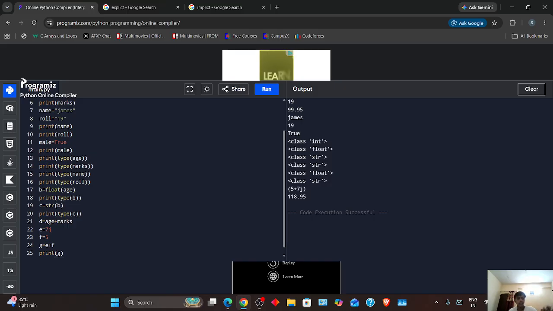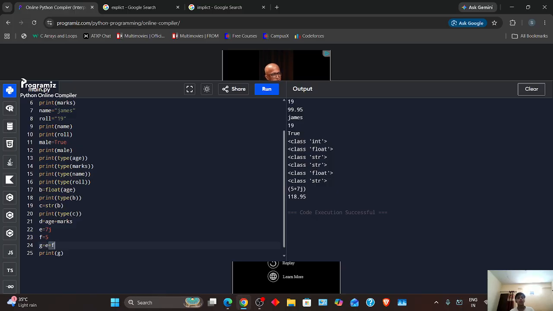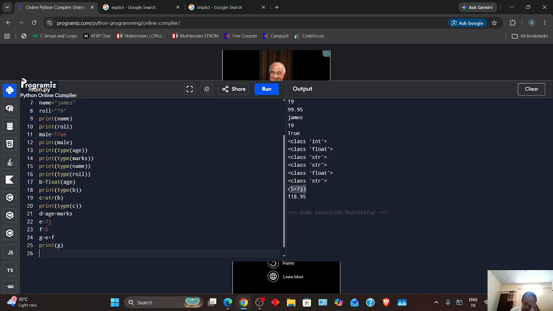Here e is complex, and f is a simple numerical value, an integer. So Python automatically does type conversion and converts it into complex form, the iota form. Look here, this is complex form.